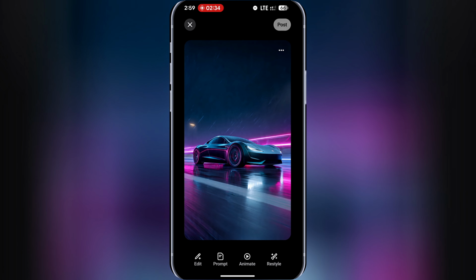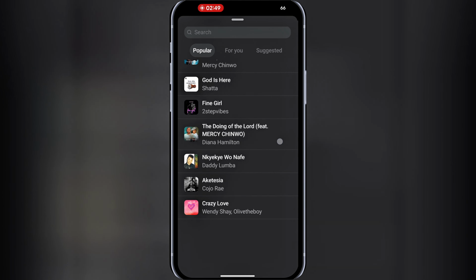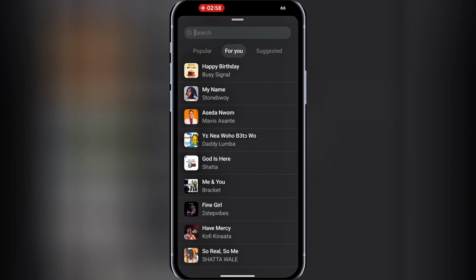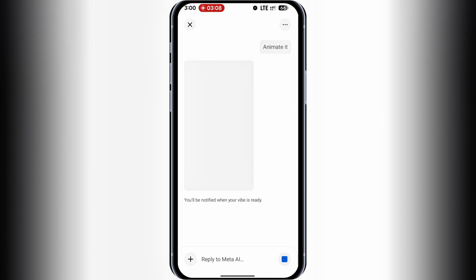I'll click Animate, type in Animate it, add background music, then hit Generate. Meta AI will start animating the image.